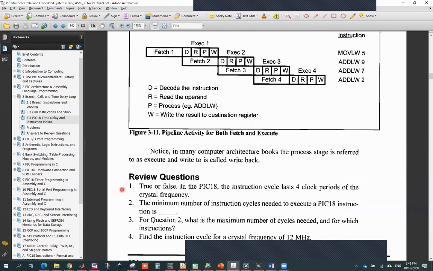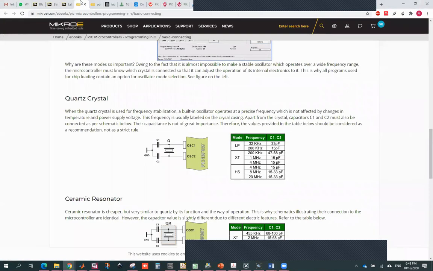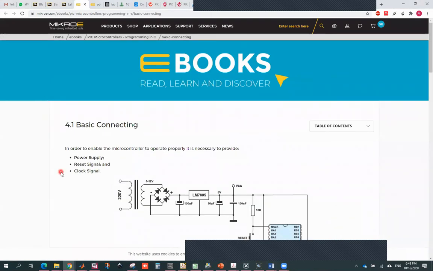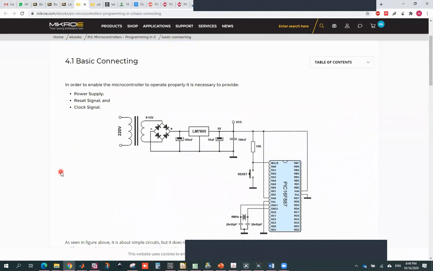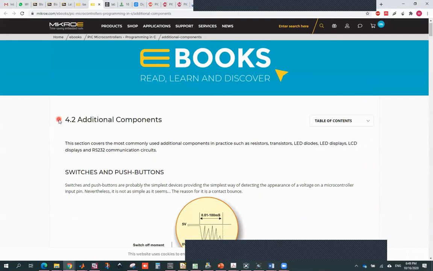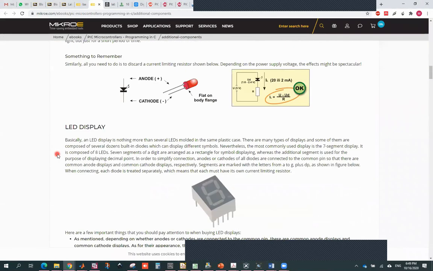Okay, so go through all this explanation and it will help you in the coming labs. We'll be using the delay subroutines in the coming labs. Go through all the explanation given here and the explanations given here in the homework as well, for connecting the power supply, the reset signal, the clock signal, and for connecting different components like switches, push buttons, relays, LEDs, etc.